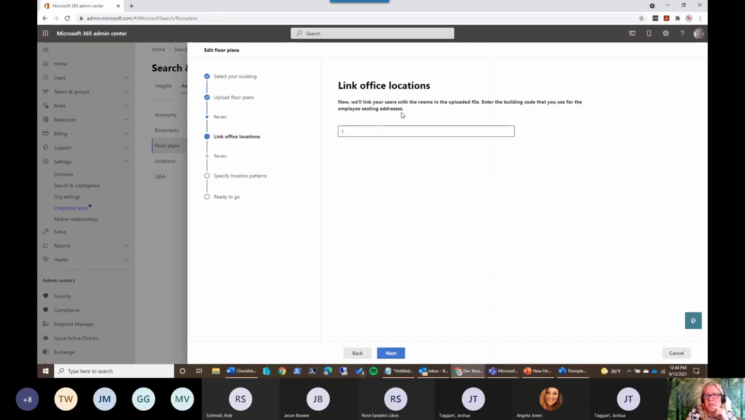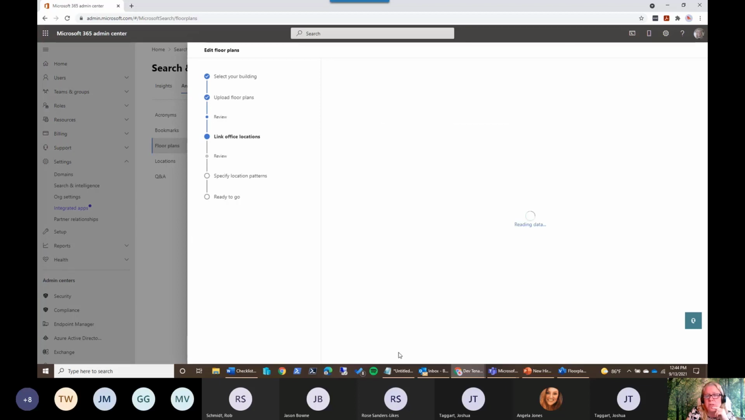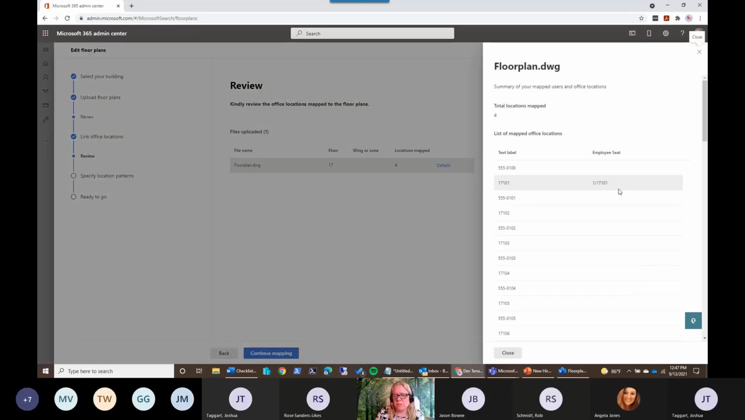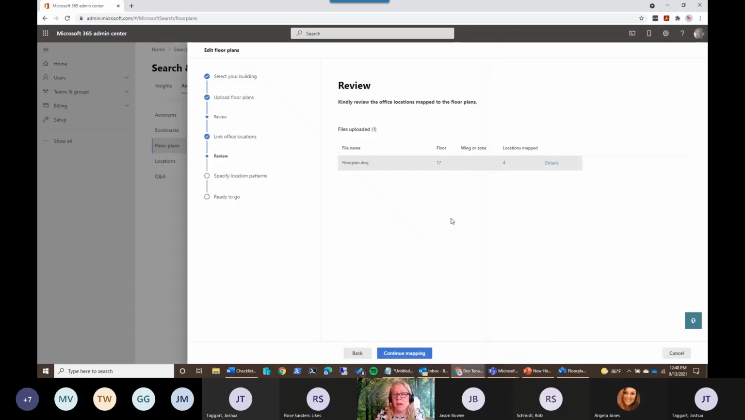But now it says, now we're going to link your users with the rooms in the uploaded file, enter the building code. So if we go through here again, you'll notice that I found 4 locations because now it knows. There are a couple of different patterns you can specify, like dashes or slashes. It knows how to detect a certain number of formats that are pretty common for office locations. But once it knew I'm building number 1, it sees that 17101 maps to building 1 for the user. Now it makes sense to it.